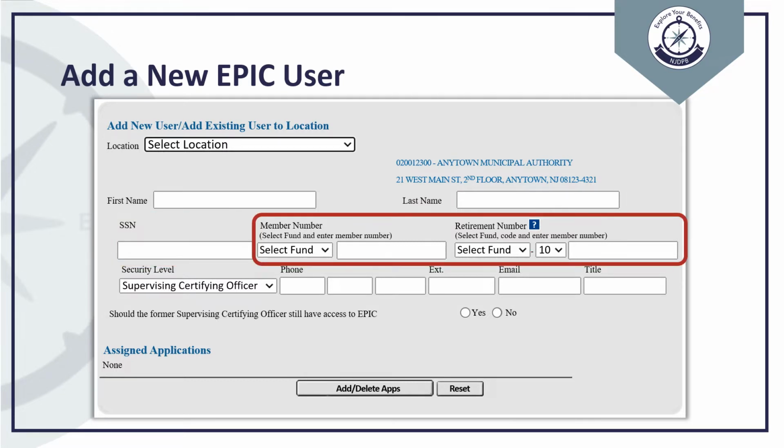Next, provide their membership number. If the individual is retired and collecting a pension from a New Jersey administered retirement system, enter their retirement number instead. If the new user is not enrolled in a New Jersey retirement system, they will be granted temporary access that will need to be renewed every 3 months by the CO or the SCO.